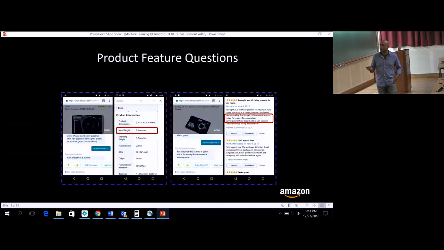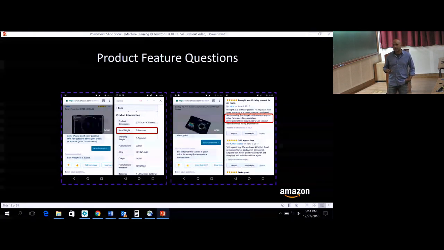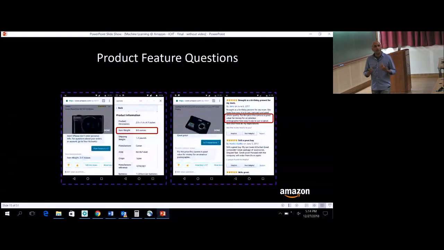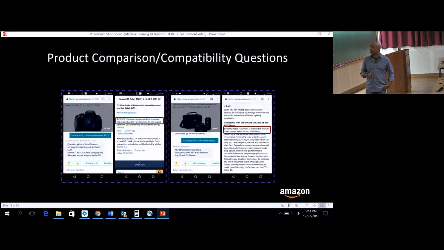For example, the question here had the word heavy, and the snippet here has the word weight. And similarly, the question here has the word expensive, but the snippet containing the answer had the phrase value for money, right? So what that means is you can't just do with simple text matching. What you need here is semantic matching, right?